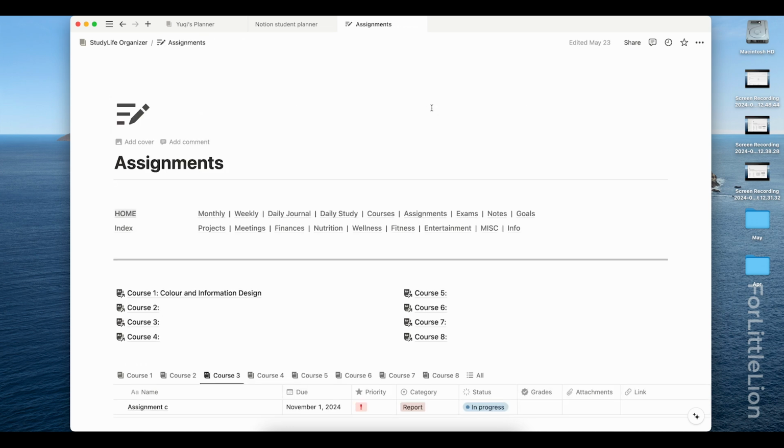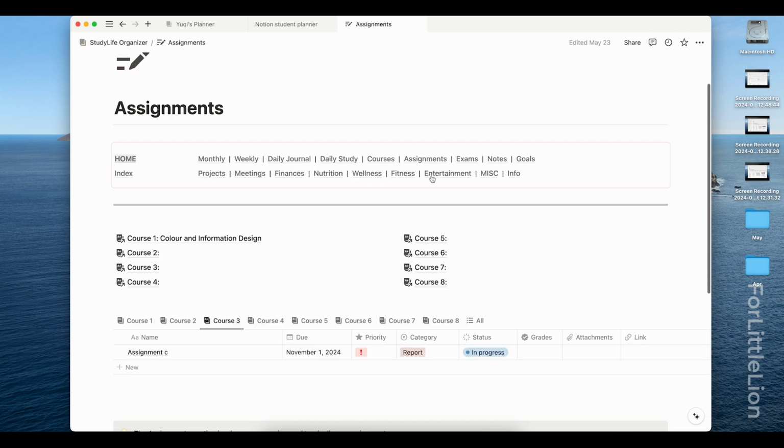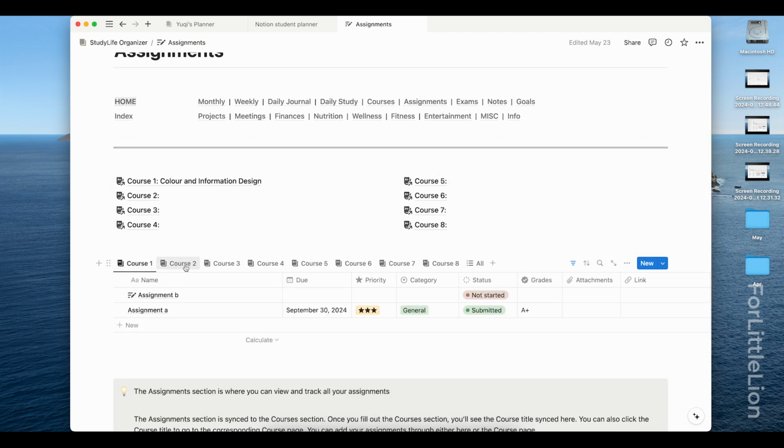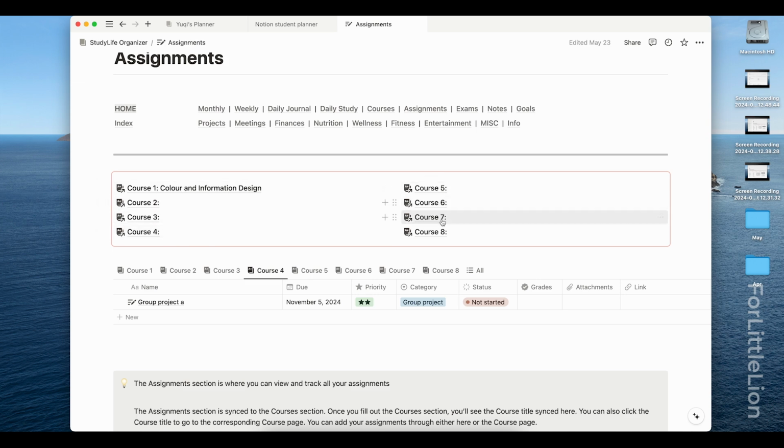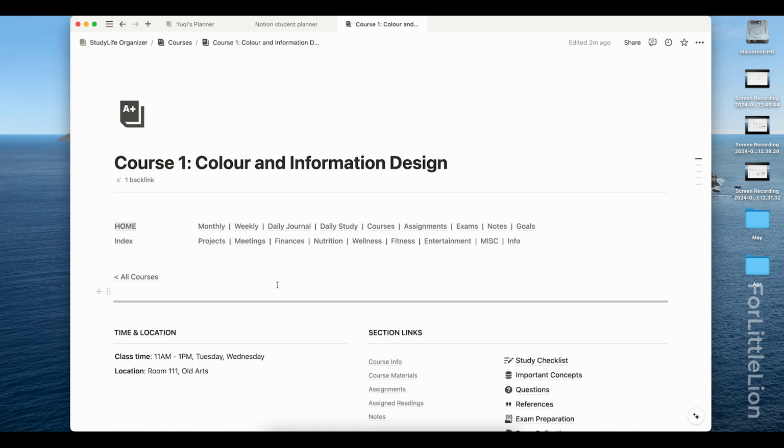In the assignments page, you can toggle between courses to view all your assignments. So basically, you can track and manage your assignments through its course page or the assignments page. They are synced. As you see, I've got all 8 course titles here for your reference. So if you create your assignment entries here, make sure you put them under the correct course number. You can click the course title to go to the corresponding course page.